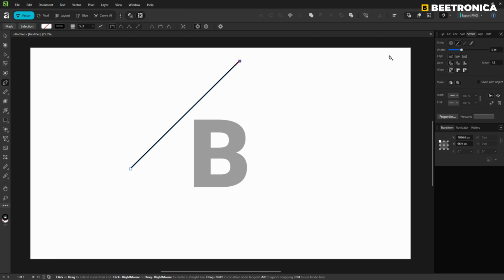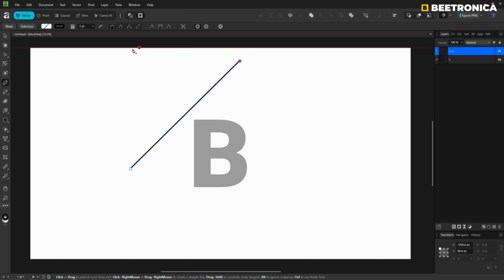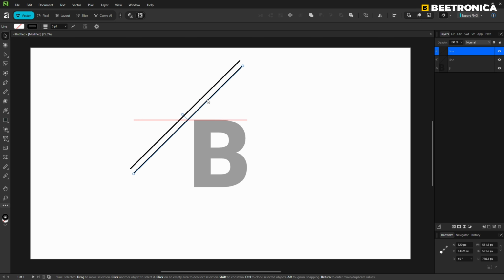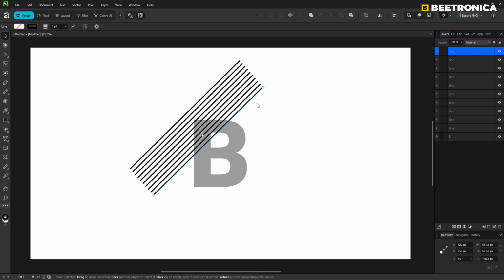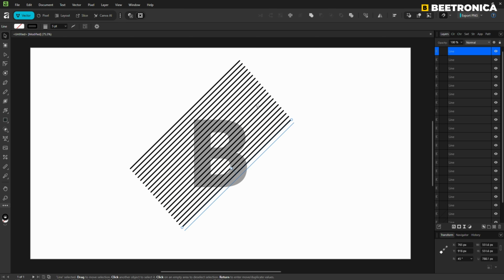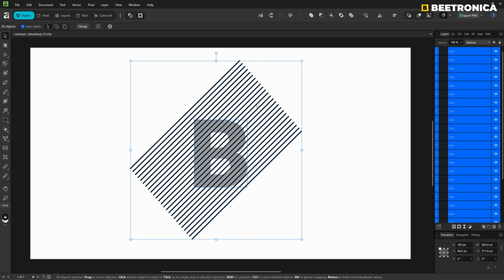Now I'm gonna select the layers panel, grab the move tool, and duplicate the line by pressing Ctrl J on my keyboard. Then I'll just move it down a bit, about this much, but you can move it according to your preference. Now I'm gonna press Ctrl J to duplicate until the lines cover the whole letter. Just like that.